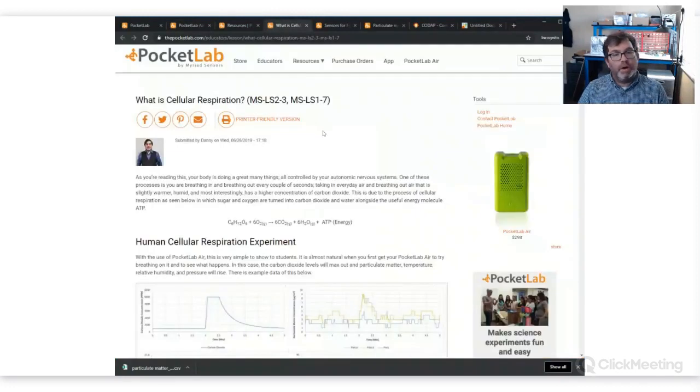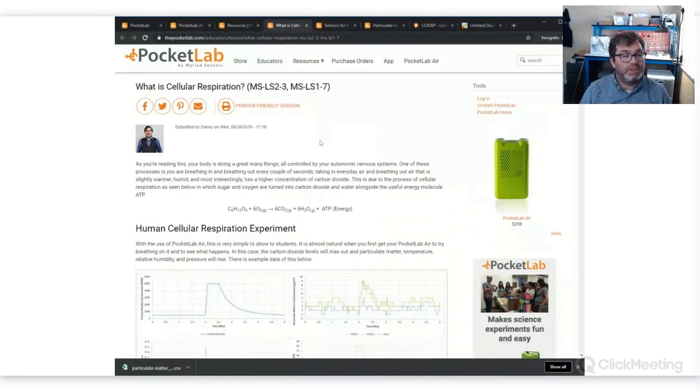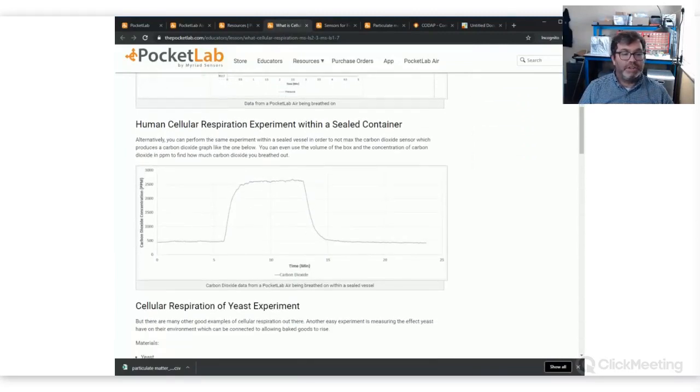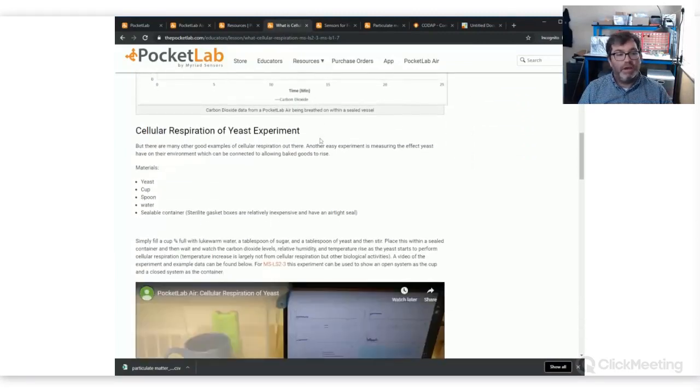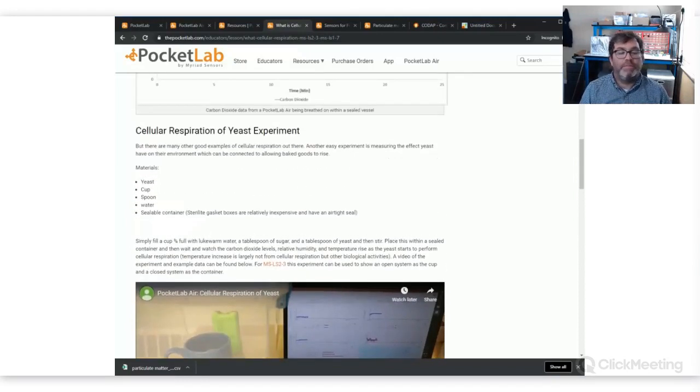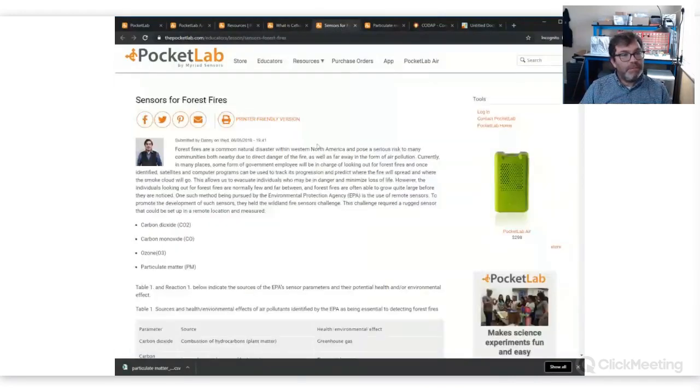Here's an interesting one on cellular respiration, which we didn't get to really today, but for those that want to do some more biology stuff with the CO2 sensor, this activity looks at the cellular respiration of yeast. You can put the PocketLab Air in a container and measure the cellular respiration of yeast. So that's a great activity to check out.